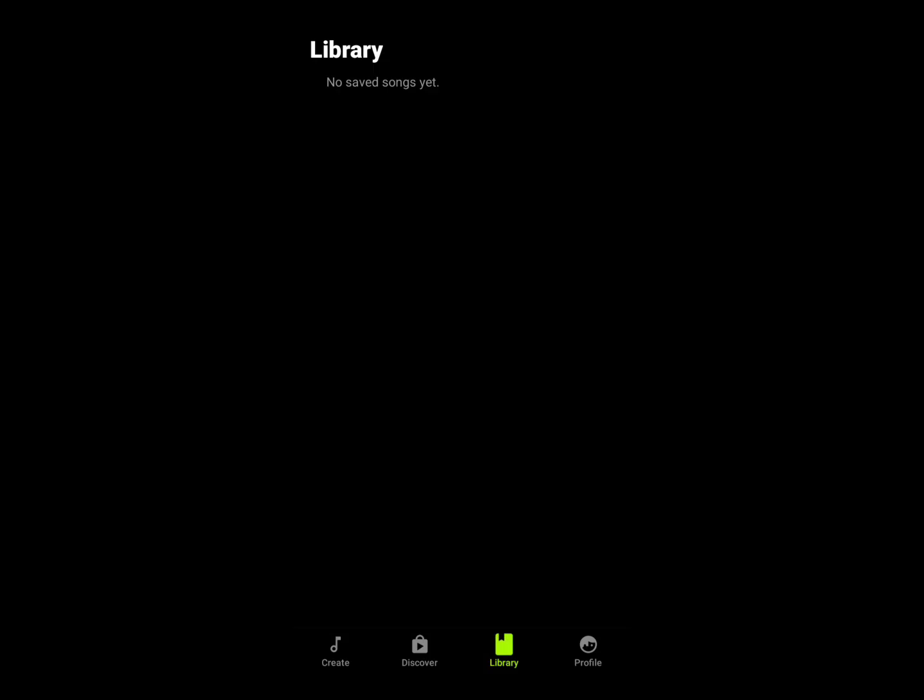In the library section, this is where you see all the songs that you have generated on the application. They will show in this section here.